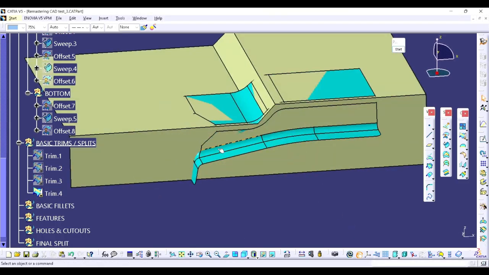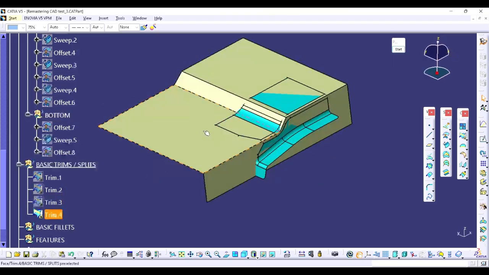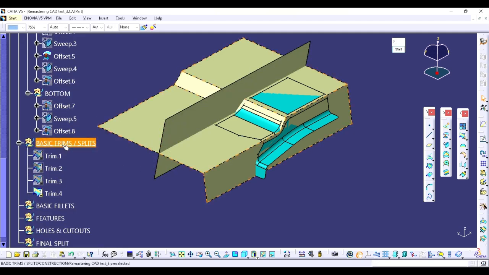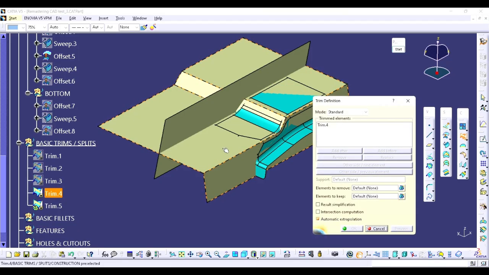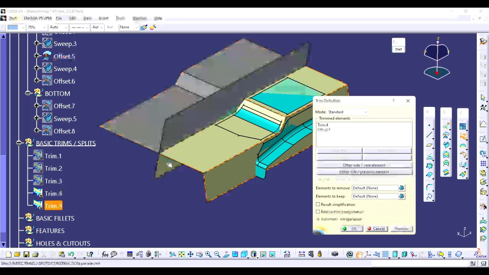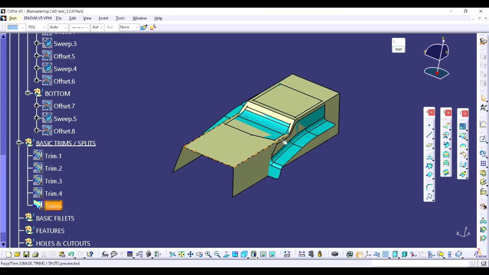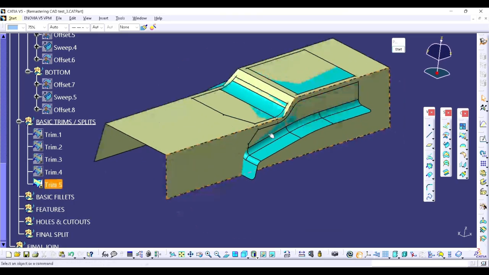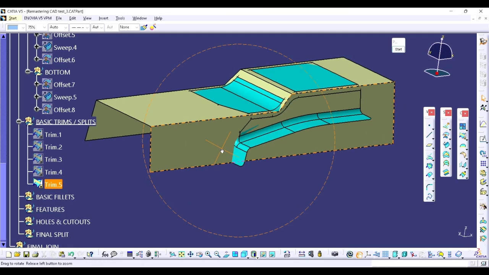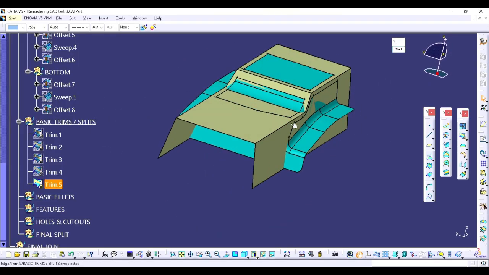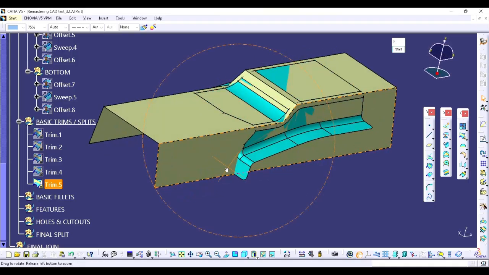Now again for side 2, I'm going to the side faces, unhide the offset 5, defining the basic trim and split. Using the trim command, selecting the trim 4 and then offset 5 and then clicking OK. So this is perfectly done. This is okay. And you are able to see I'm not going to trim the third side face because here the trimming sequence is a little bit changed.